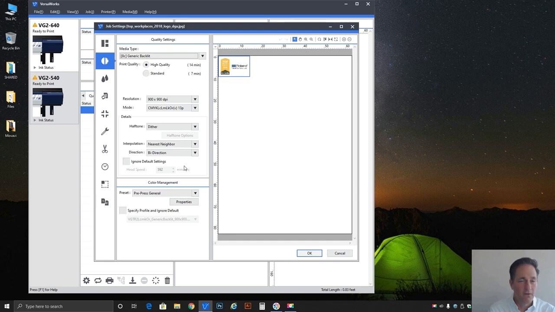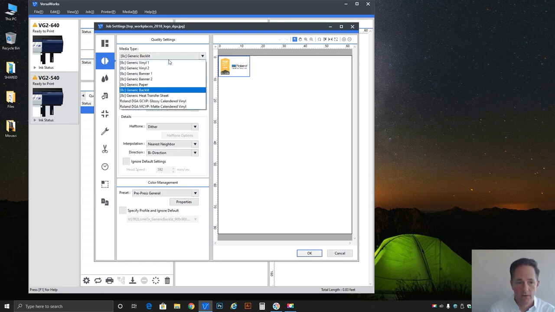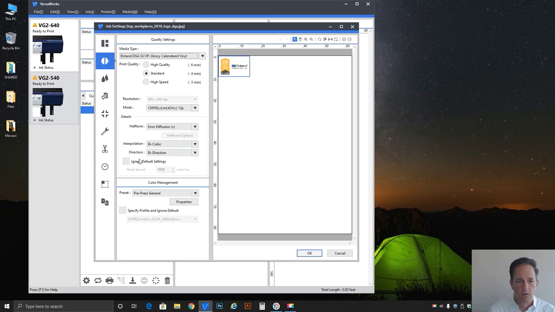And if you're ever running maybe someone's third-party manufactured material and you're running into things where, oh my gosh, it's not drying quick enough, be aware. You could go to a profile that uses a slower head speed, or you could take control of it yourself. So let's go to glossy calendared vinyl. We'll ignore the default and I'll slow it down to 500. And there you go. You've just basically cut the linear head speed down in half. But again, it's only a control that you might need if you start running into issues with dry time.